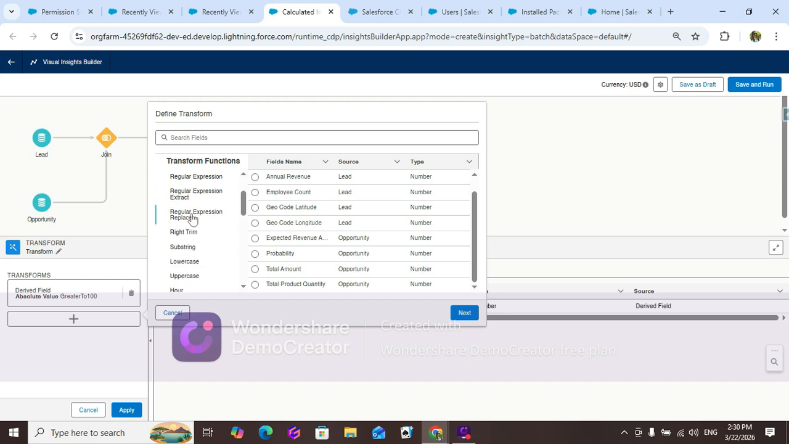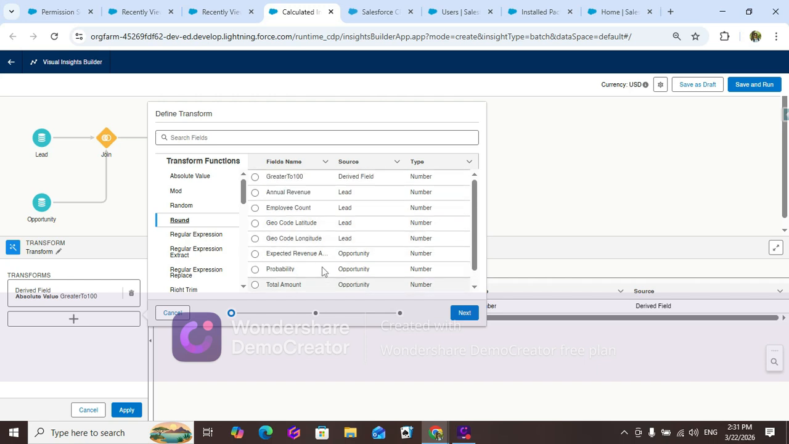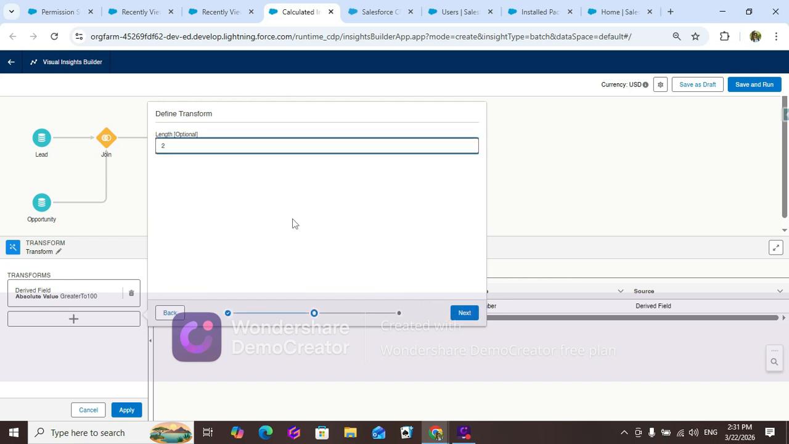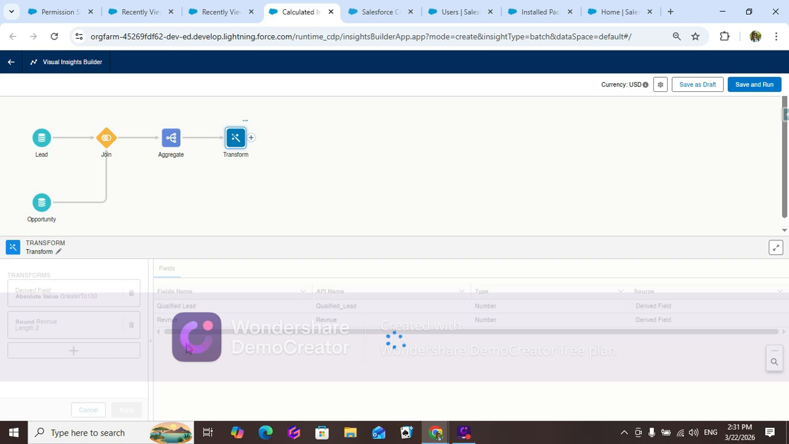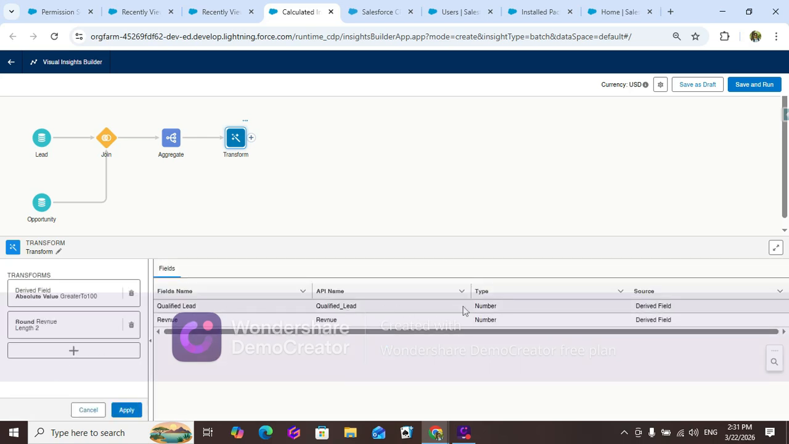Let me go here. Let me go annual revenue here. Next, length 2. API name revenue, and now I apply here. So now I apply everything here. So I have selected two fields: qualified lead and the revenue, how much he got.